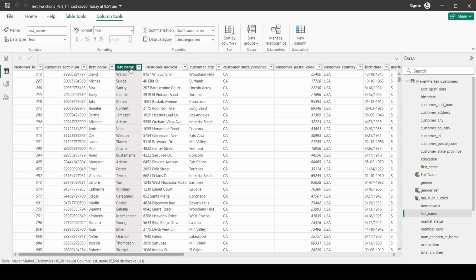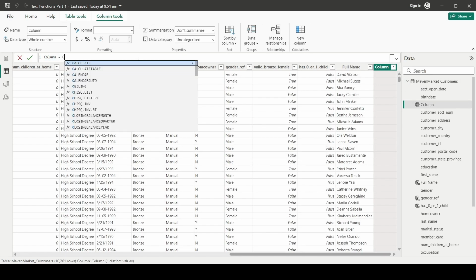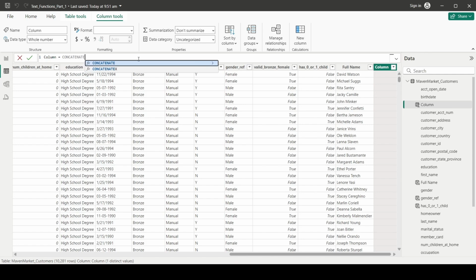Now let's break down how concatenate works. Click on Maven Market Customers dataset. Click on New Column in ribbon. In the formula bar, type concatenate. Hit tab. You'll see two parameters appear. Text 1, the first text string or column you want to join. Text 2, the second text string or column you want to join. You can also include additional strings, but with concatenate in Power BI, you can only combine two strings at a time. For more than two, you would need to nest multiple concatenate functions or use the AND operator.